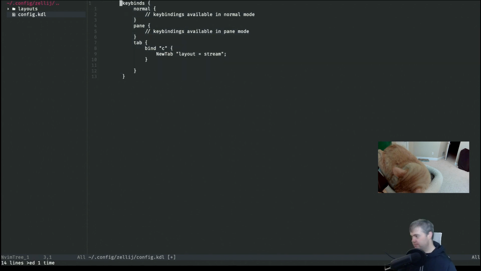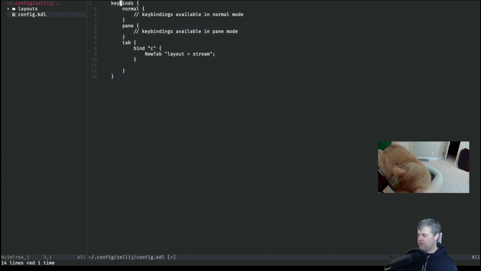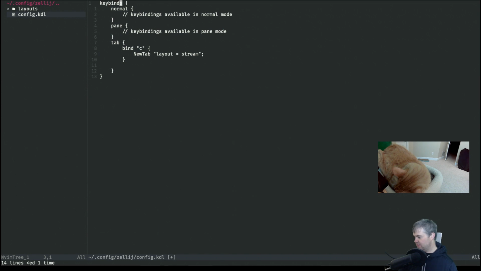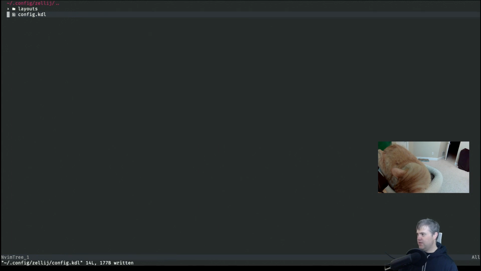Nope, wrong way. I wish that when I did that, it wouldn't unselect V anymore. That would be nice. Okay, so we save. Let's try this again.